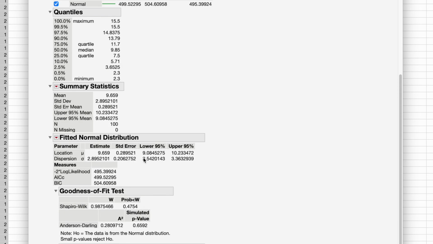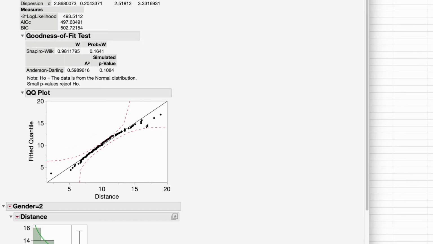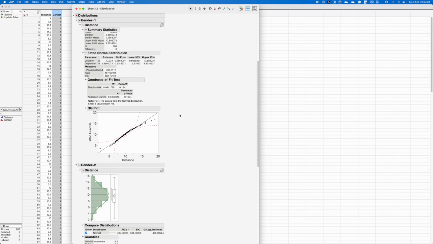Here also, you will see that most of the data points are near to this straight black line, and hence, as we have concluded based on the p-value, we can say based on this quantile plot or the QQ plot that the data is following the normal distribution. So that is how you check whether the data follows normal distribution or not in JMP, and it is pretty easy to do in the software.